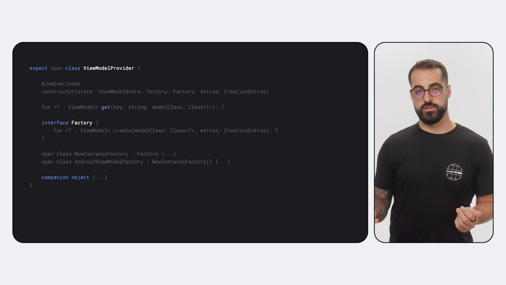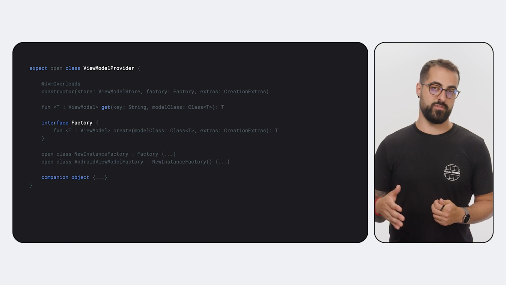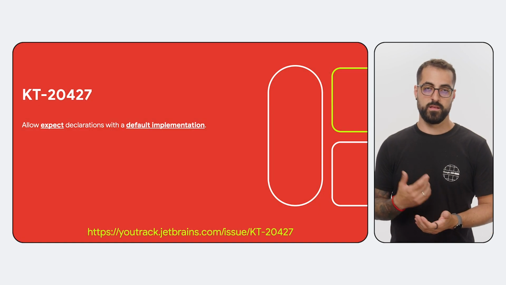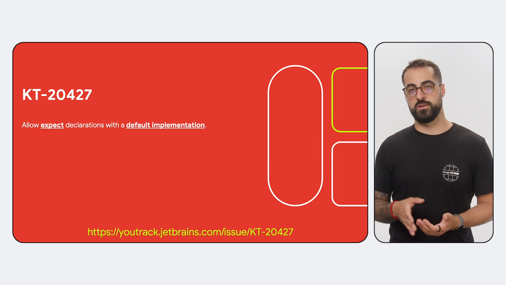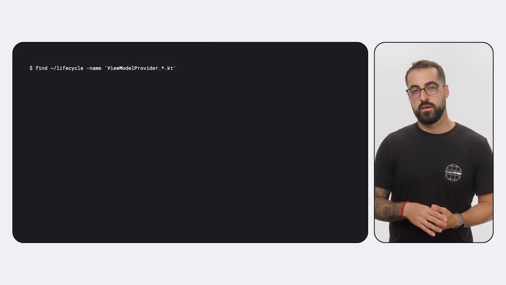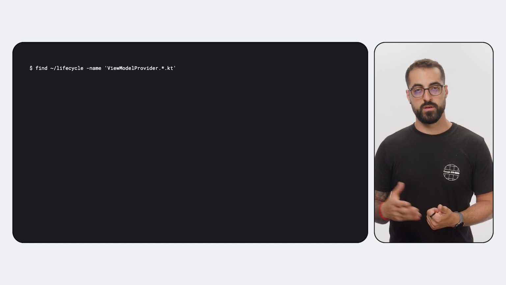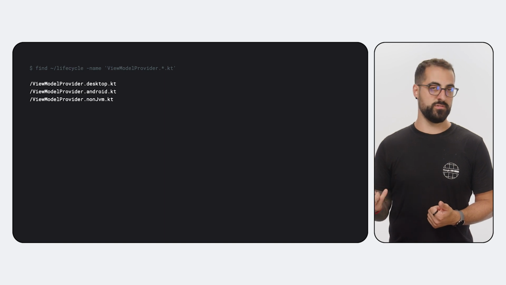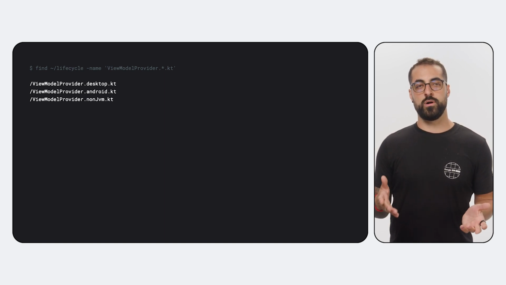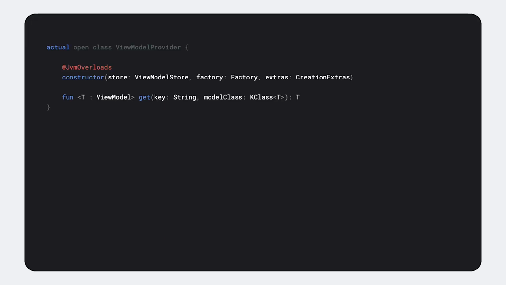Because the get method logic doesn't change according to the platform, we could use a default implementation that is shared between platforms, right? Not really. Default implementations are not supported in expect declarations yet. If we count the number of ViewModelProvider implementations in the AndroidX repo, you will find 3: Desktop, Android, and non-JVM. We really don't want to duplicate the logic 3 times. So what can we do instead?